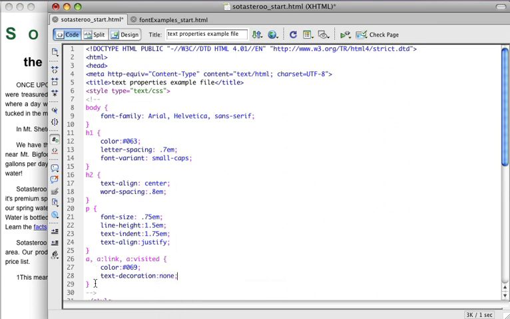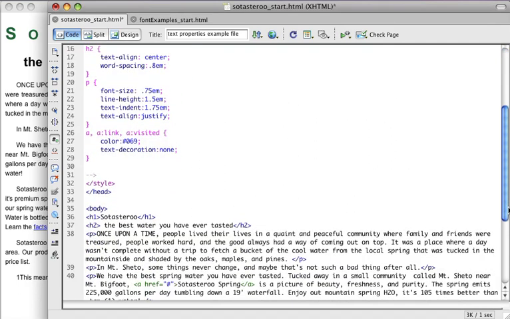And then I'm going to define a style for the hover as well. So let's do an A hover.